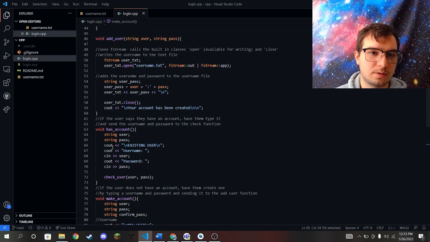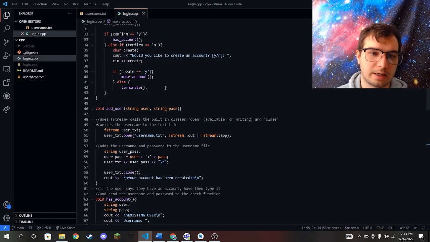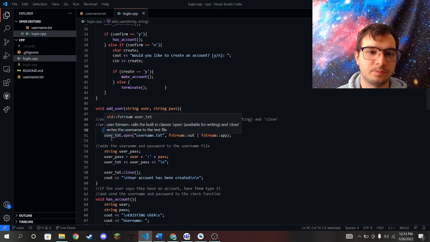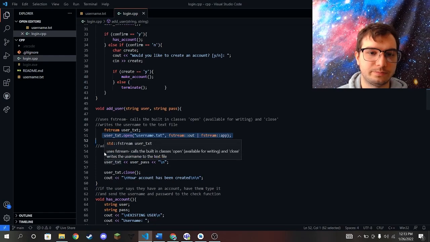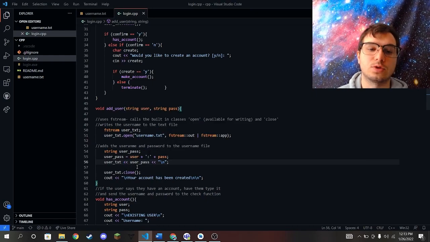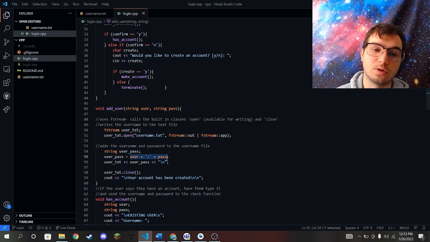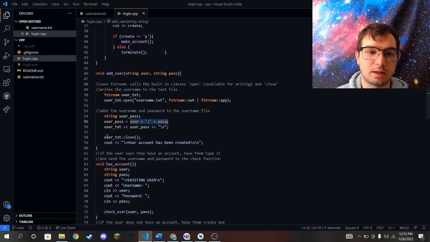It'll add the user in this add user file. Same thing, it uses the fstream library. Opens the file, and this time it just adds this. So using the insertion operator with fstream, it just adds it to the file. I just use user plus the colon plus the password, and then say your account has been created.